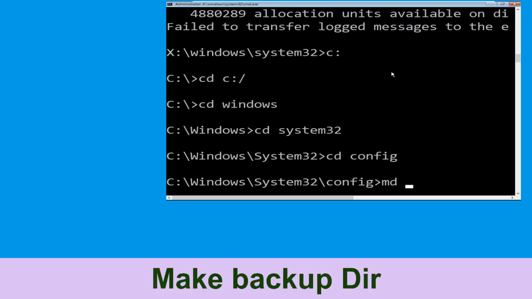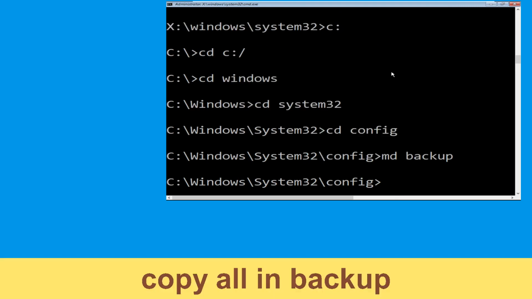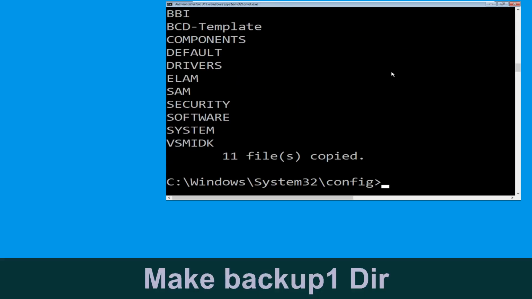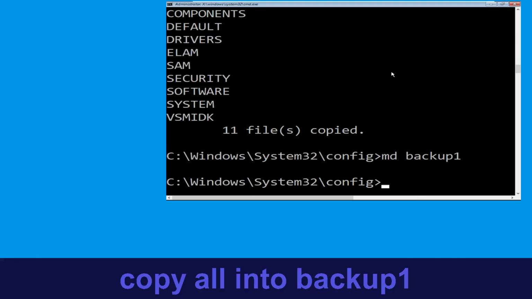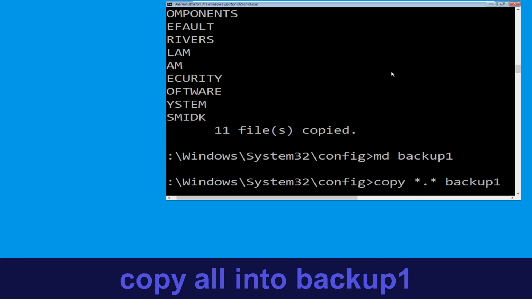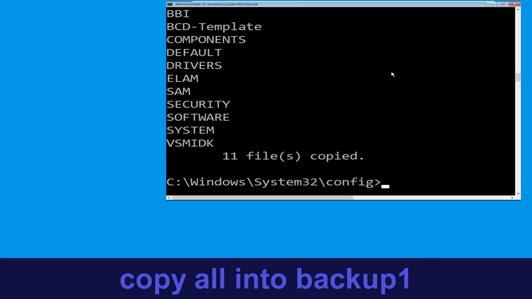Now type md backup and simply hit enter. Now type copy * backup and hit enter. Now type md backup1 and simply hit enter. Now type copy * backup1 and simply hit enter to execute the command.